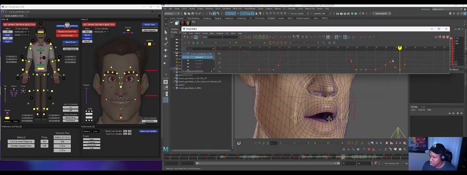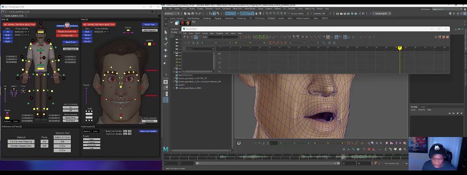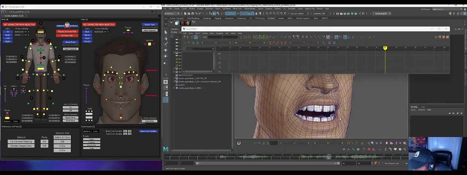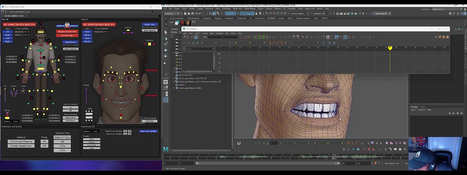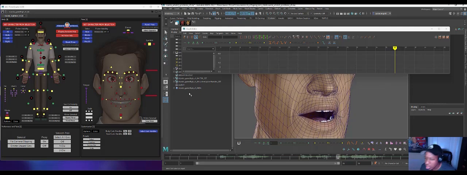So in a case like this, it's just taking a little of the range off of this. Might actually do some good. I'm seeing teeth here that I don't want to be seeing for some reason. What is it, the back of the teeth?